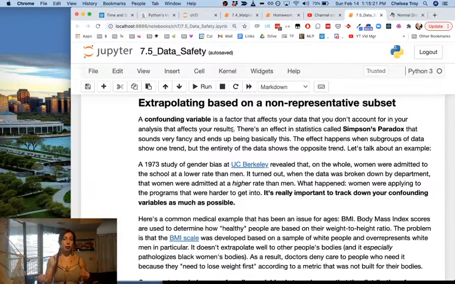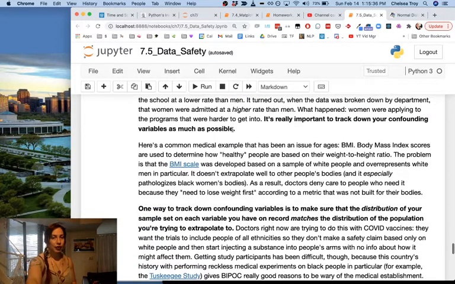Women were applying to the programs that were harder to get into, more selective. It's really important to track down your confounding variables as much as possible so you don't accidentally make a claim that misinterprets its causality. Here's a common medical example that's been an issue for ages: body mass index.